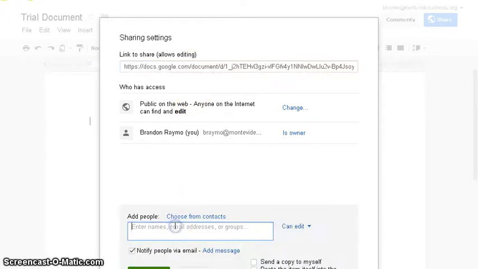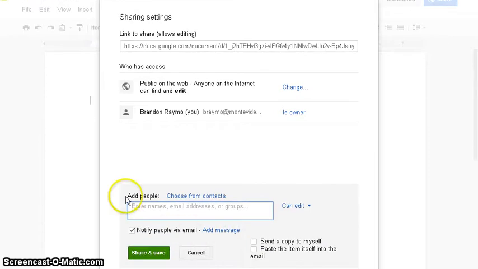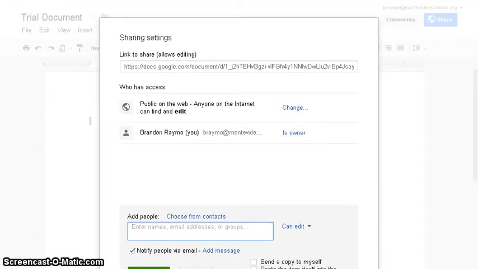I can also explicitly add them down here where it says add people. I can choose them from my contacts, and then you can change their permissions down there as well. And then you hit share and save. And so that's sharing basically for any type of document in Google Docs that allows you to do that.